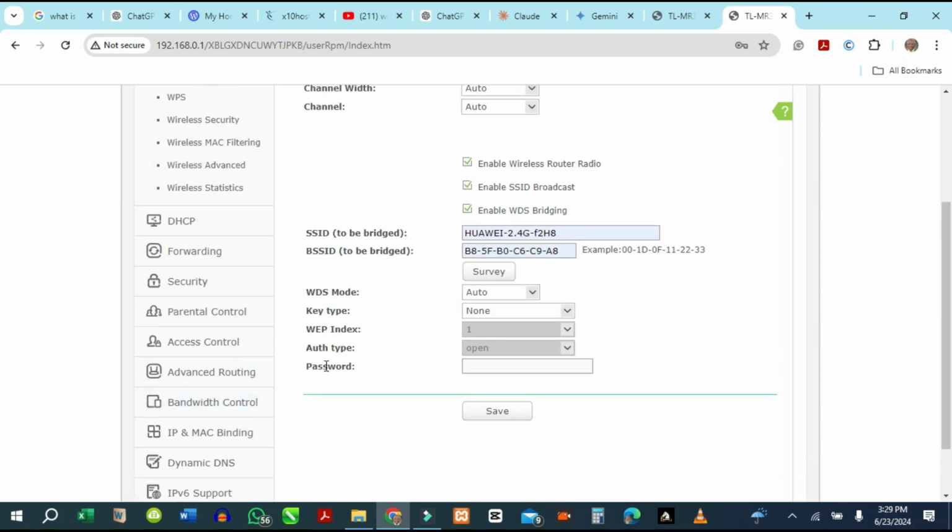Then you need the password. Remember that when you configure this as a repeater, it will use this modem's SSID and its password, so nothing is changed. The major thing is that the network will be extended, but to an outsider it's like only one router is working.